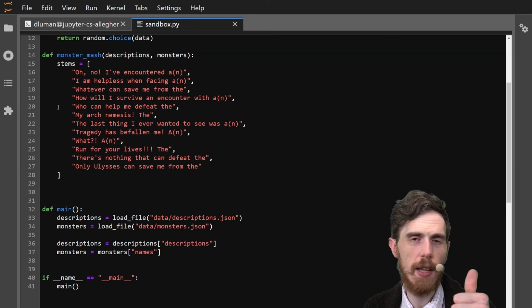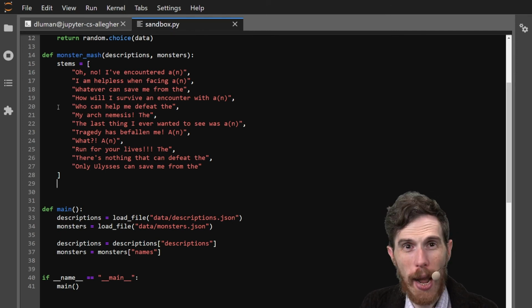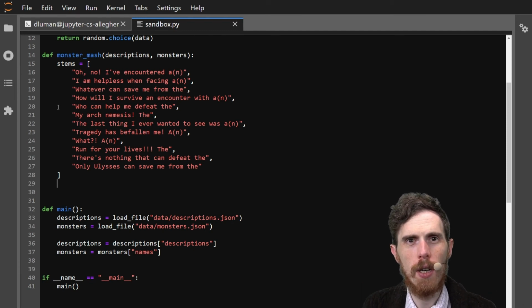I have my 10 stems. Now you may have 3 or 4. You might take some time to write some. 3 or 4 would be the minimum, I would say, just to get enough variety that your program is interesting and that you can make a choice from it, which is the next thing we're going to do. We're going to make choices from our various lists. We're going to use our choose one function to do that.